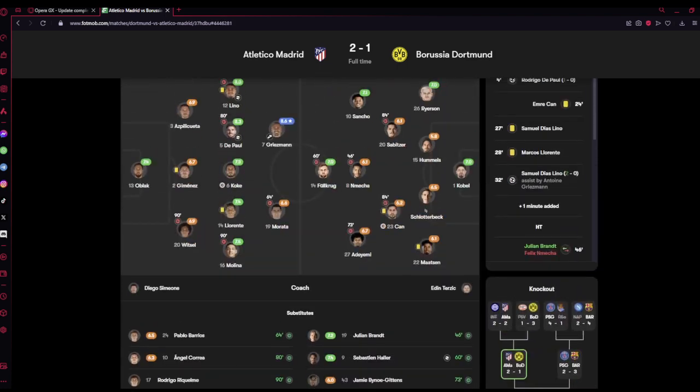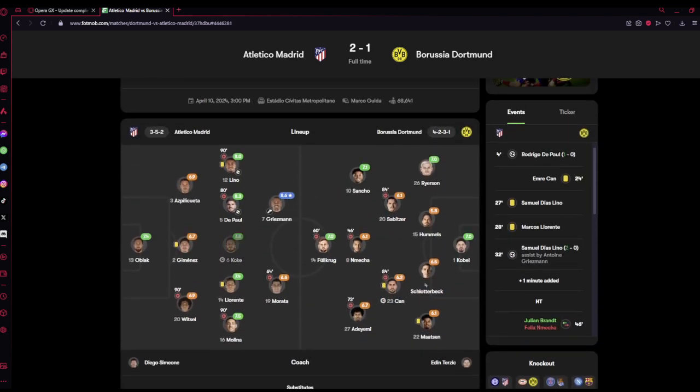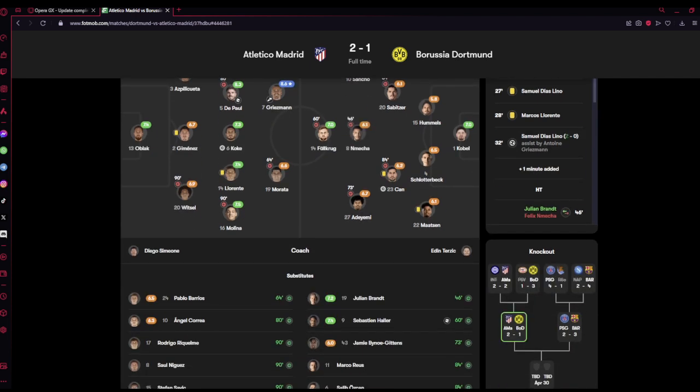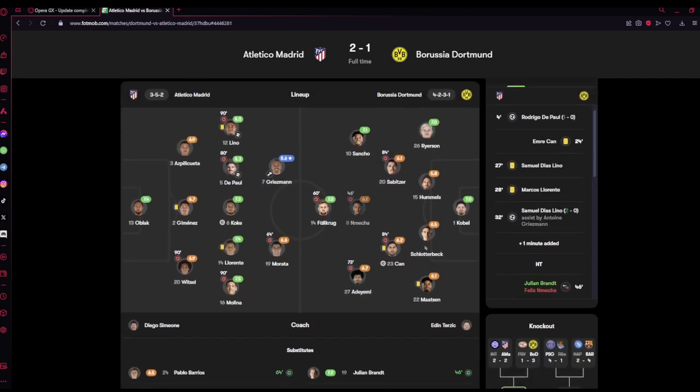Again, my expectation is that Atleti could win the midfield. Just structurally, I think De Paul, Koke, Llorente is a more cohesive midfield than Sabitzer, Emre Can, and certainly against Nmecha. Julian Brandt being on the bench versus the match. I think that's something in the second leg that'll be interesting to see, right?